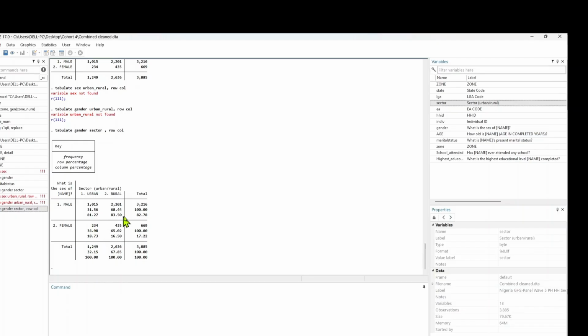When you look at this other one too, it's saying that 83.50% of respondents from rural area are male, when you compare it to just 16.50. So this is not hard at all. You already know the interpretation of this, so that we will not overflog it. Is it okay? Yes, it is. All right, thank you.